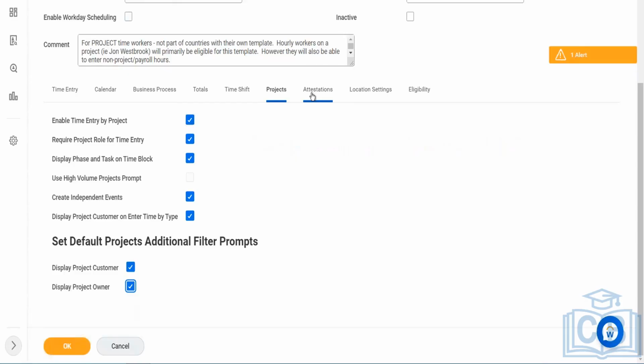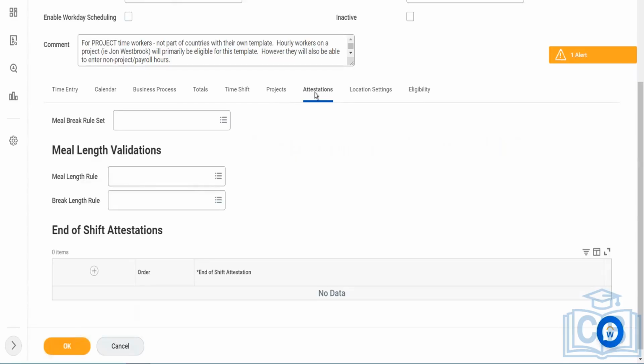Alright, that is a new thing, that is attestation. This is actually for the week, meal breaks, meal validation, and if you want to have meal rules, for example, in California you have a 5-hour meal rule. You can have a rule set for that. This is a new feature that has come up, known as attestation.